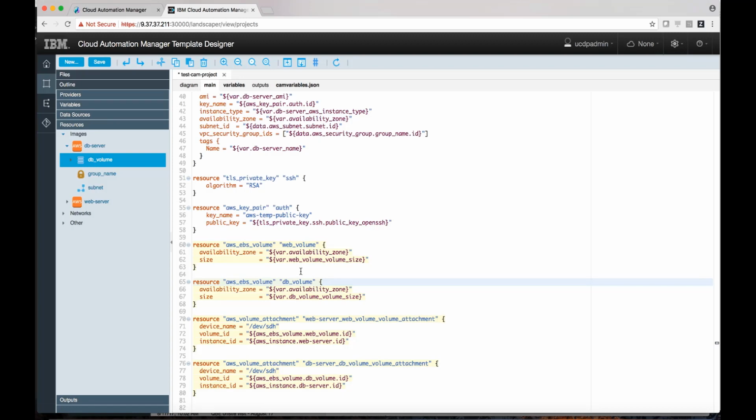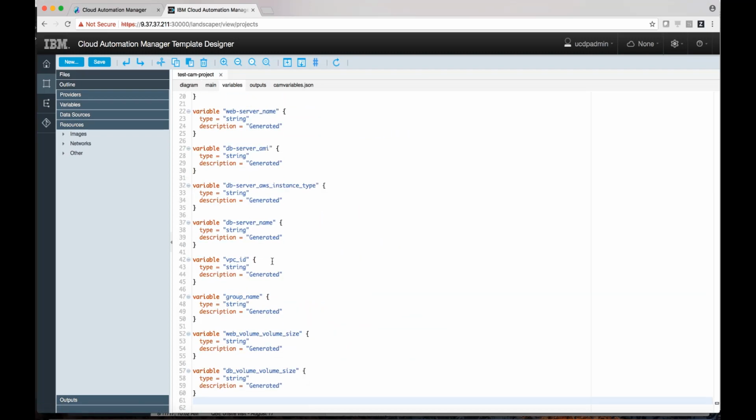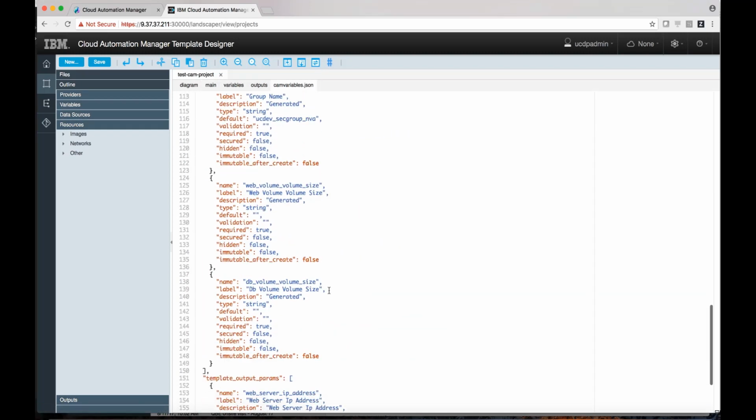So we've added new resources to our document for the volumes and the attachments. We've also added a couple variables for the volume sizes, and our CAM variables have also been updated. We'll put in some default values for each of our new volumes.